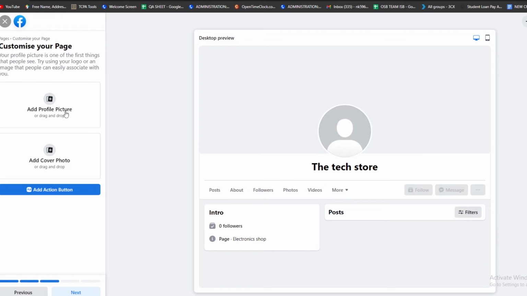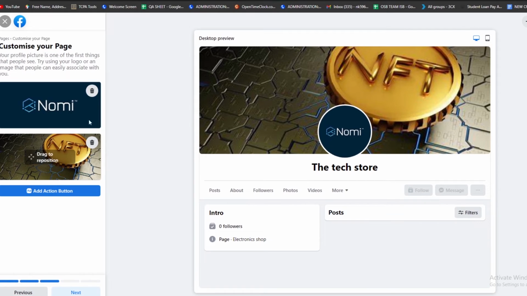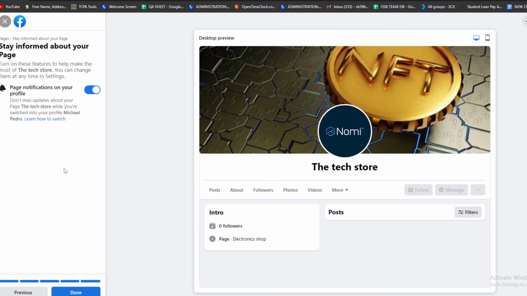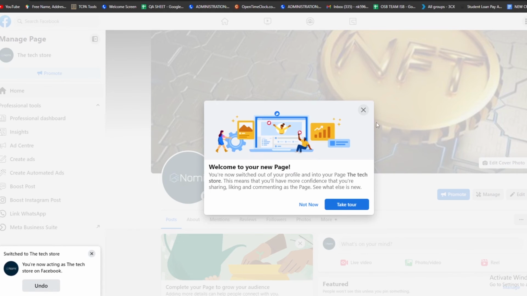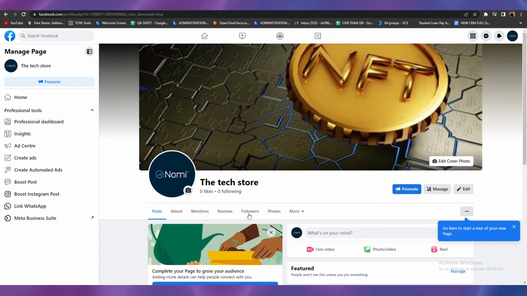This is the main thing. You have to create the profile picture and the cover photo. So let me just go with this one, and there we go. This is how you create your profile picture and the cover photo. Simply click on next and build your page audience. I'm not going to do that. Done. There we go. Boom, there is our professional business page.